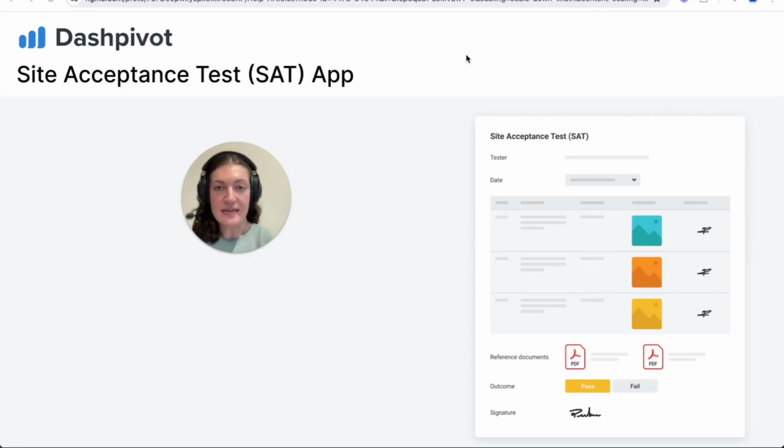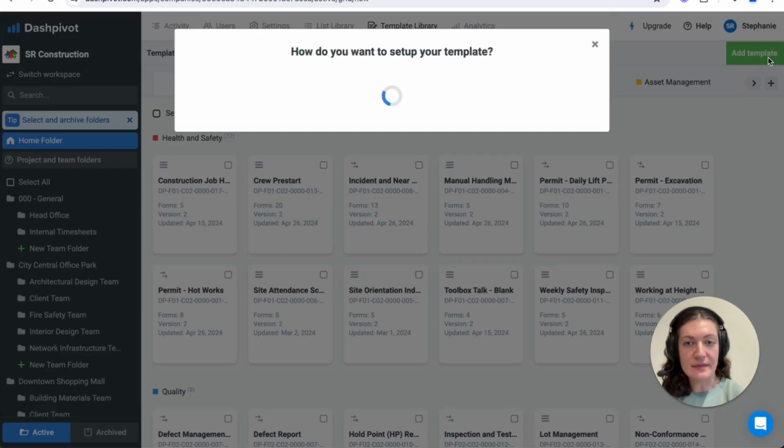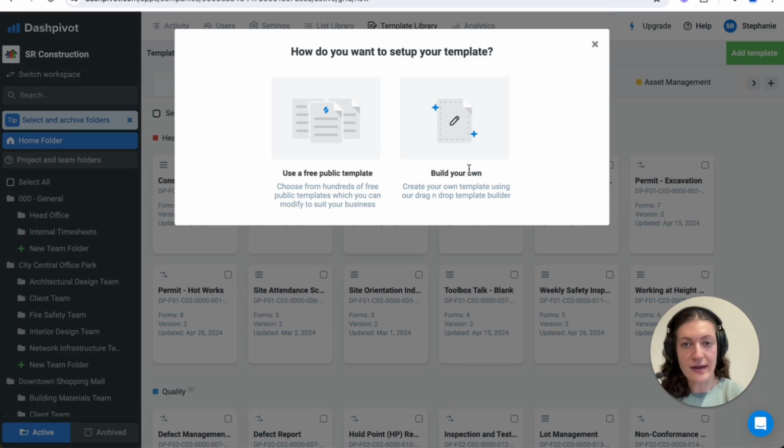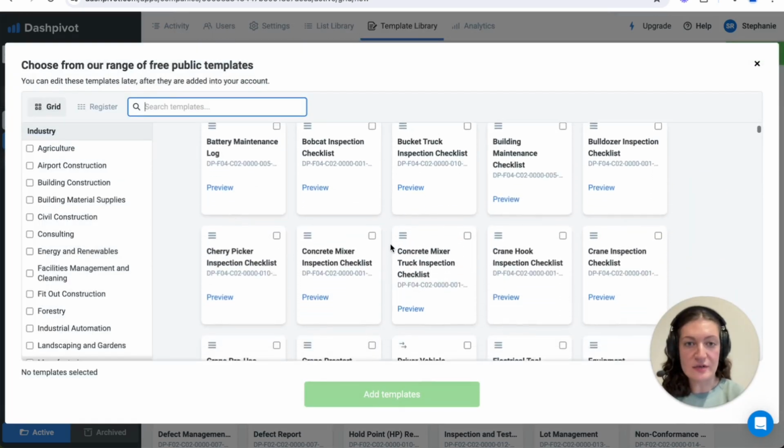Site acceptance tests can be delayed by inadequate documentation and procedures, leading to shipment delays and costly rework. Dashpivot allows you to conduct and record site acceptance tests electronically, ensuring all inspections and tests are completed and documented. In Dashpivot, you can create a site acceptance test template entirely from scratch or choose from our public template library, which offers many ready-to-use templates.